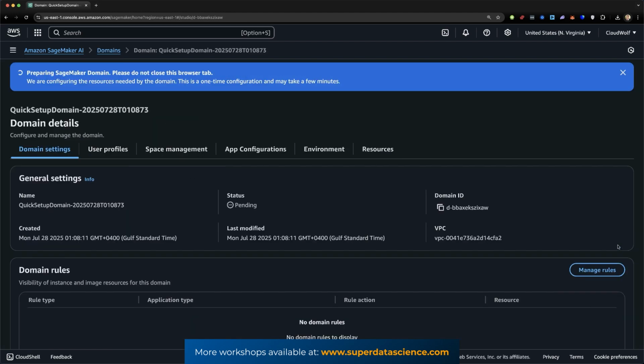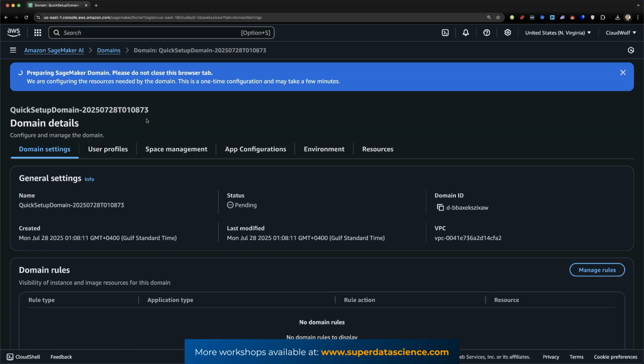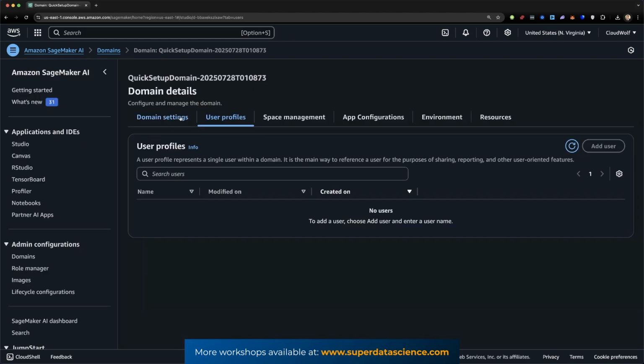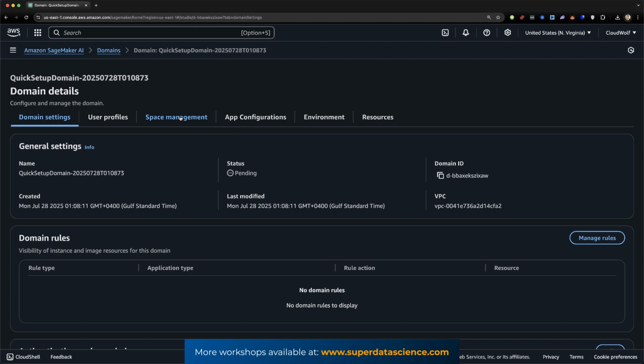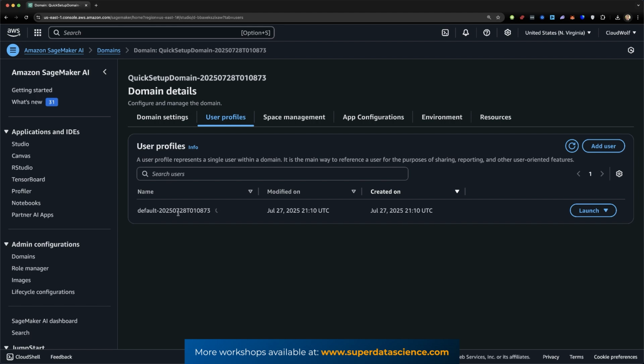You will see, preparing SageMaker domain, please do not close this browser tab. Okay, so that will be the domain settings containing all the settings of your domain, and this is what will contain the user profile. So far it is not created, but as soon as the domain is created, and it is being created right now, we will see a user profile. Okay, so let's just wait for a couple of seconds, and as soon as our domain is ready, I'll show you the user profile. All right, the SageMaker domain is ready, and so now if we go to user profiles, you will see our user profile right here, from which, as I told you, we can launch different apps.